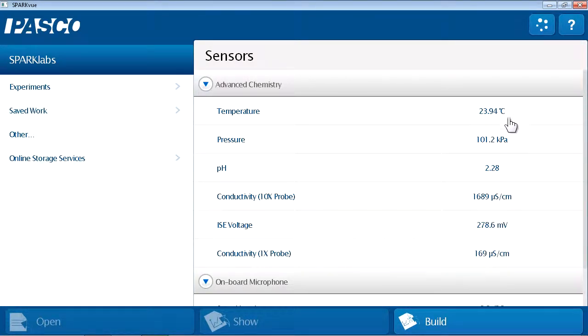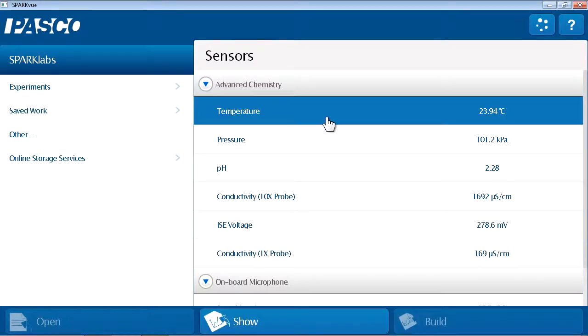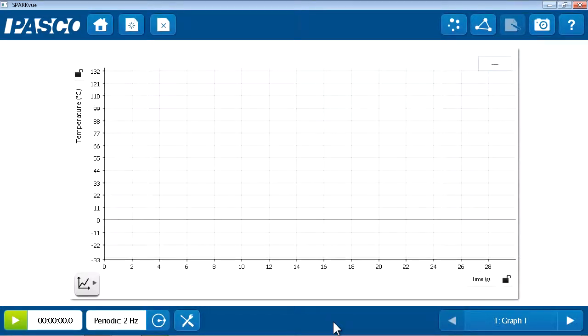While I can see the live measurements here on the home screen, I'd prefer to record data and visualize and analyze it in a variety of displays. We have three paths available to us at the bottom of the SPARKvue home screen: open, show, and build. I'd like to begin by showing just the temperature measurement. So I'll touch on temperature to select it, and choose show.